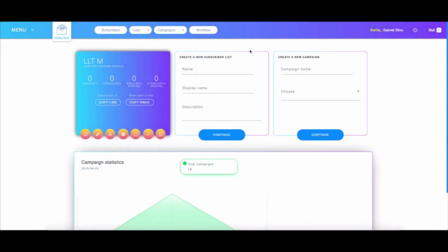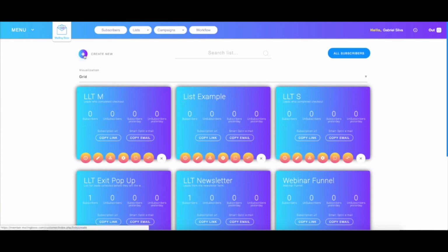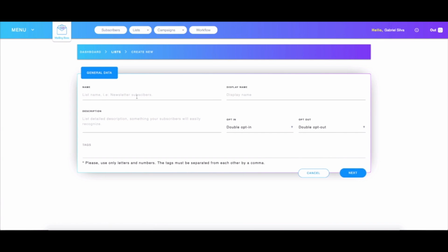Creating instant messages for WhatsApp and SMS. I'm here on Mailing Boss, and I'm going to start by clicking here on Lists, and I'm going to click on Create New. If you already have a list and you just want to configure that list to get your leads' phone numbers, all you got to do is click here on Overview. But I'm going to be creating a list from scratch.